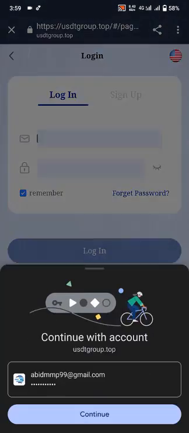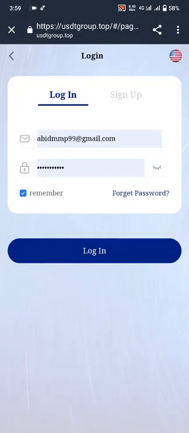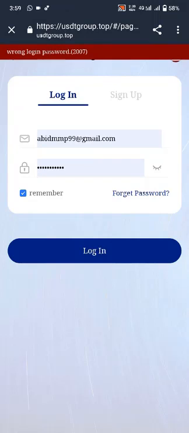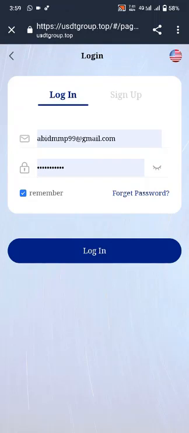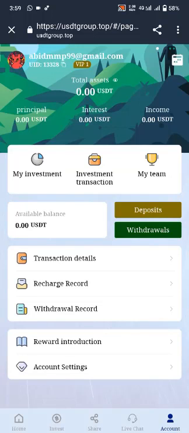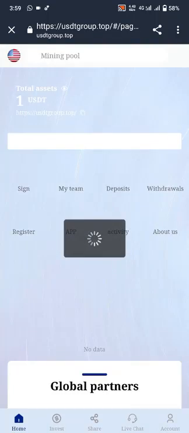So I already created an account. I will just click on login. As you can see, I just logged in, and my user ID is 13328, and I am VIP1 level. Let's go to the home screen.